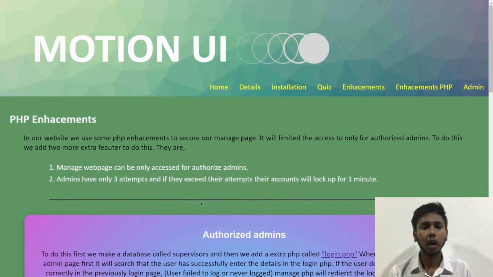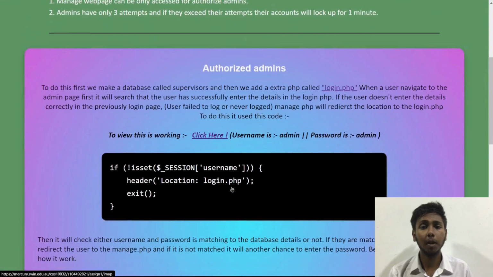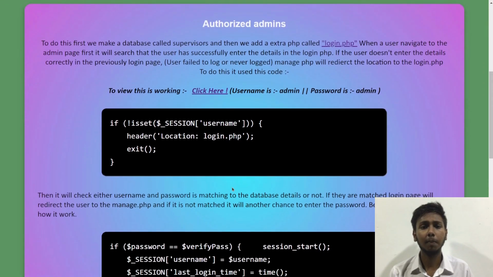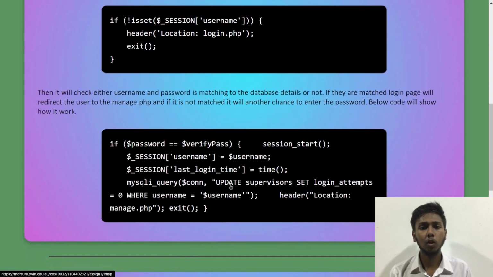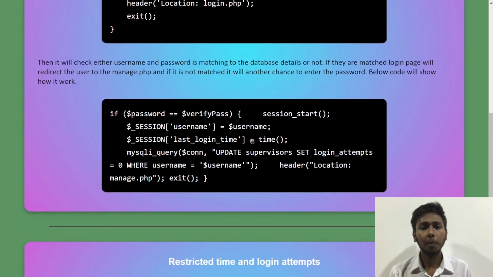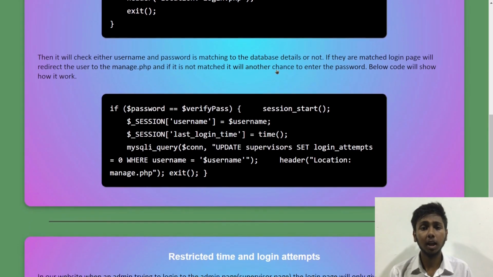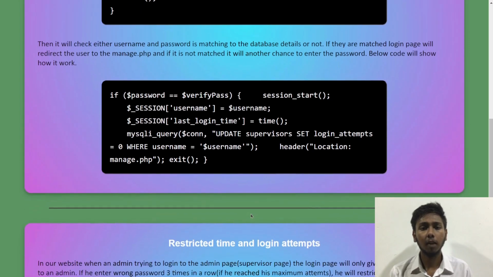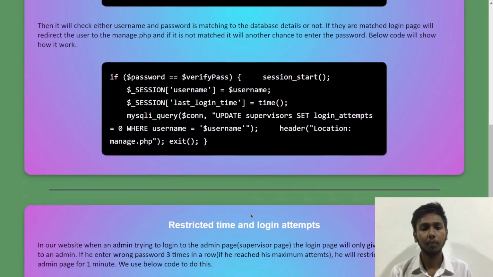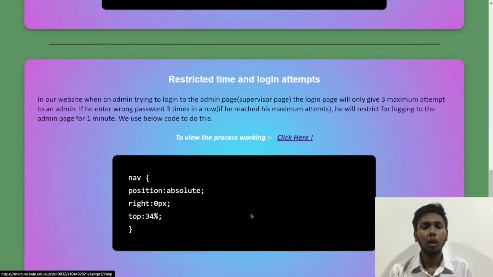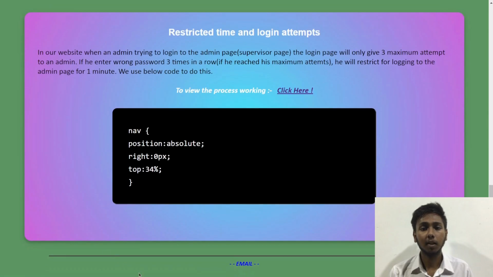When talking about the backend process, we use some simple logic to get this done. First, we implemented this code to check if the user has previously logged in or not. If he has never logged in before, it will redirect to the login page. We use the code below to do that. In the login page, the user-entered password will be checked to see if it matches the database details. If they match, it will allow the user to access the supervisor page, and we use the code below to do that. We used these logics to achieve the limited attempts and restricted time feature.